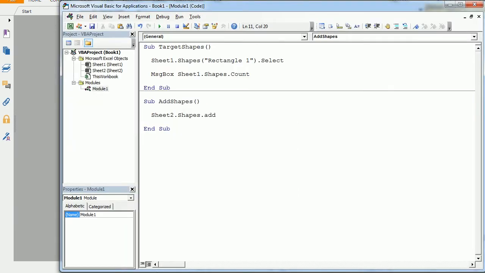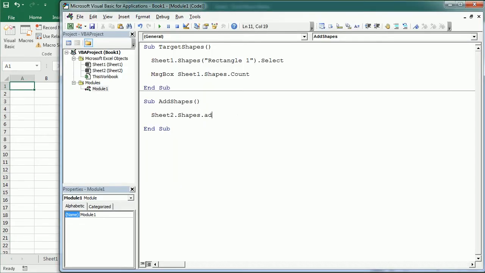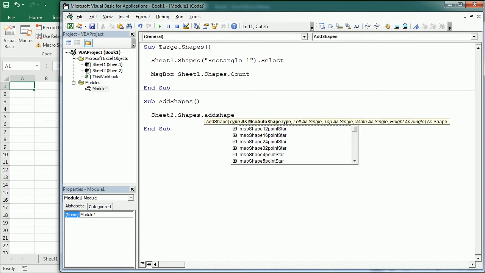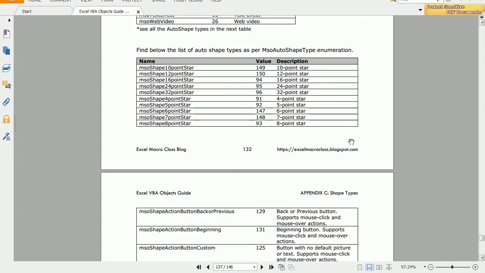So let's say we want to add a regular auto shape, which is add shape. And then we need to specify the different attributes. The first one is the type of shape. And in this case, one of the MsoAutoShapeType Enumeration. As you see, there are so many different auto shapes. And again, you can also see the full list in the Excel VBA objects guide down here.